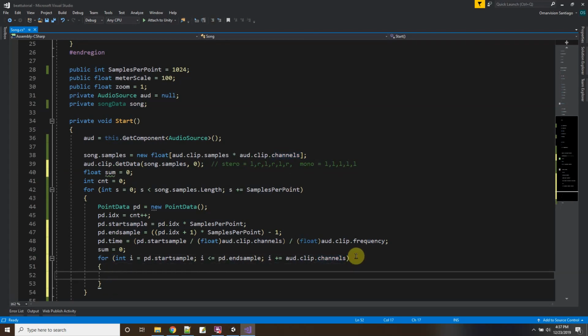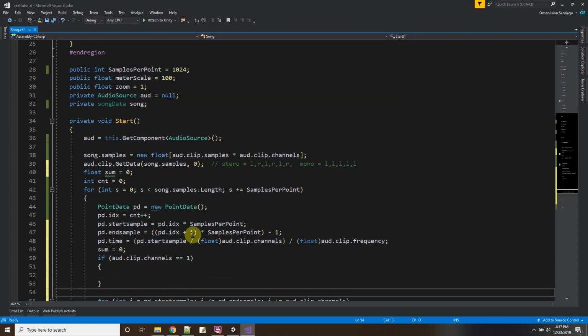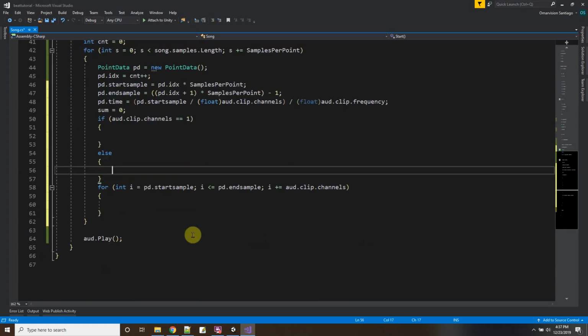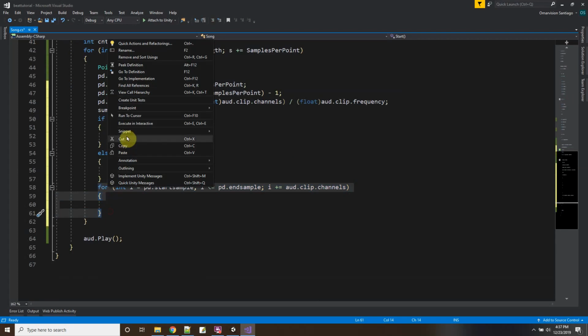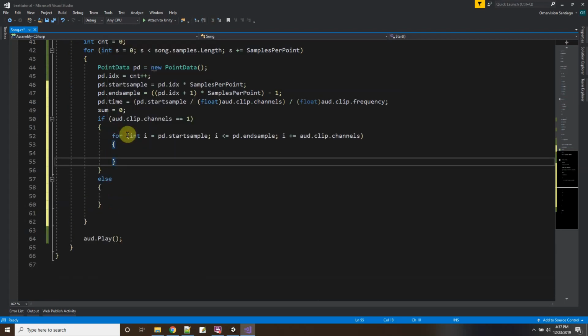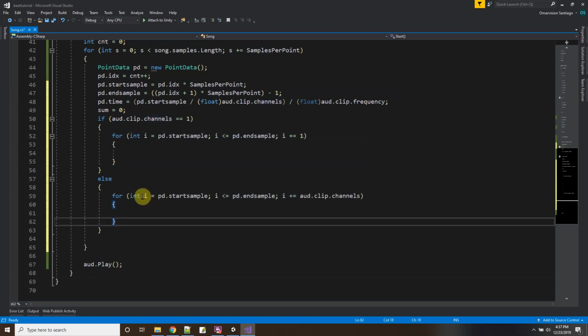All right, so now in here, basically, wait a minute. Let me do this. If audio.clip.channels equals 1, then I'll do a for loop like this. Else, it's stereo. All right, so here I go. Cut, paste. There's one loop there. This could be plus 1, 1, 1, 1, 1. And then this one is going to be with audio channels.